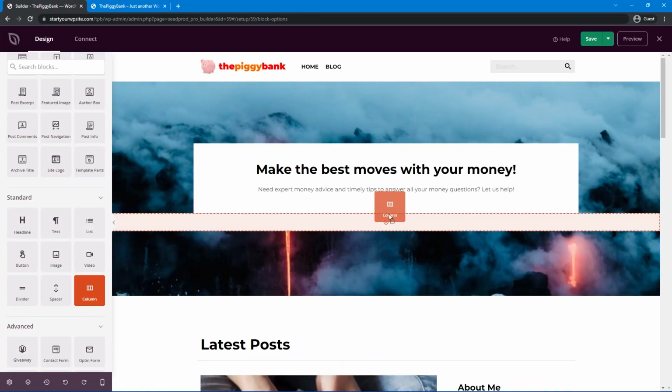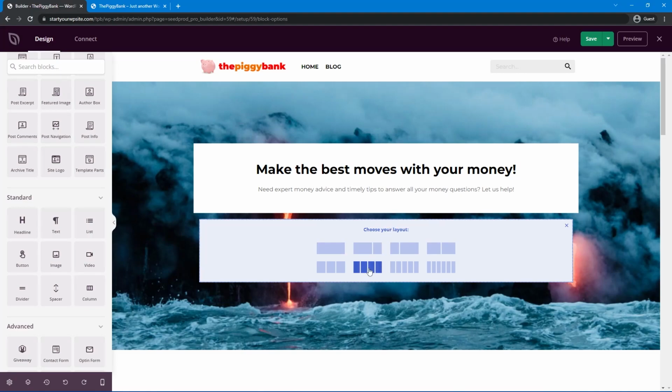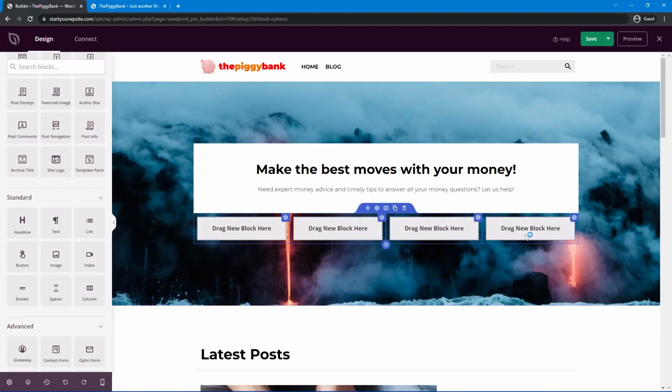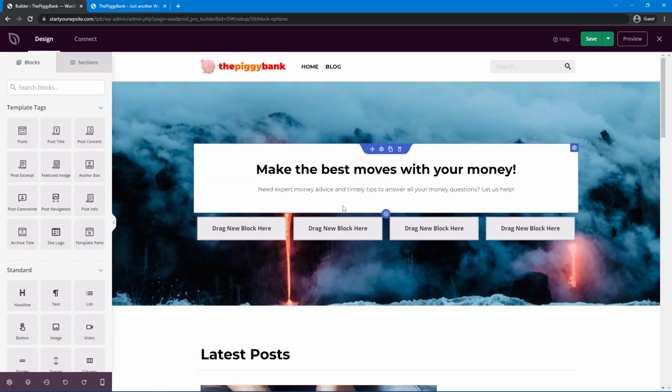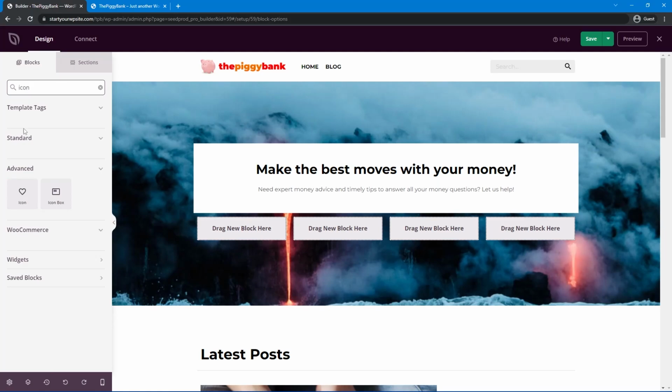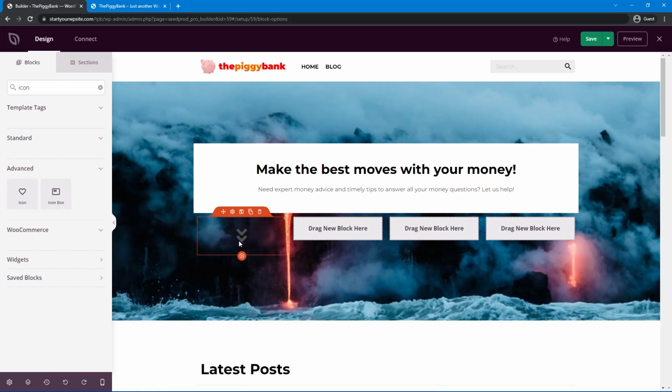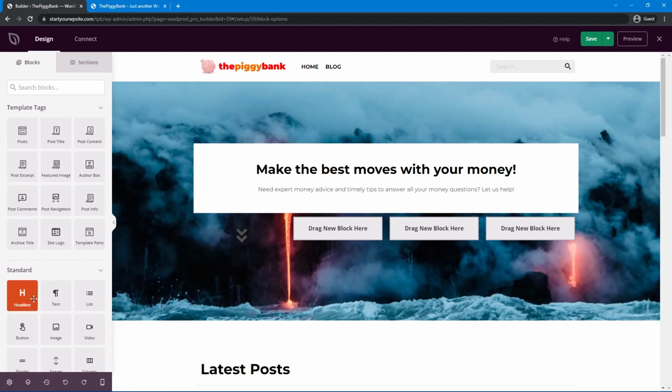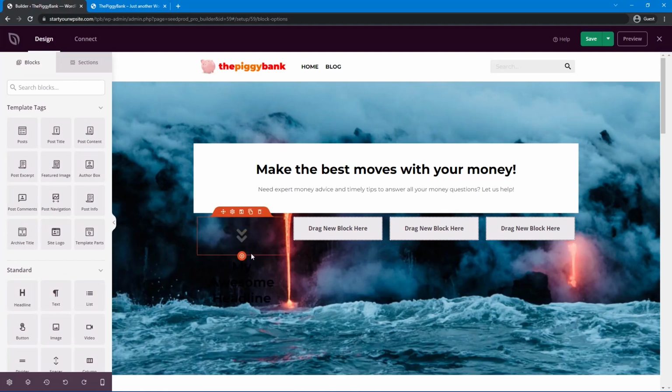I just want to create a new column right underneath here, and let's do 4 of them. So 1, 2, 3, 4. The first one will be credit cards. Let's just build the first one first, and then we can duplicate that into the other ones. So I want an icon here. So I'm going to type icon in the search and just put that right in here. And then underneath that, I want a headline. Go ahead and put that right underneath.